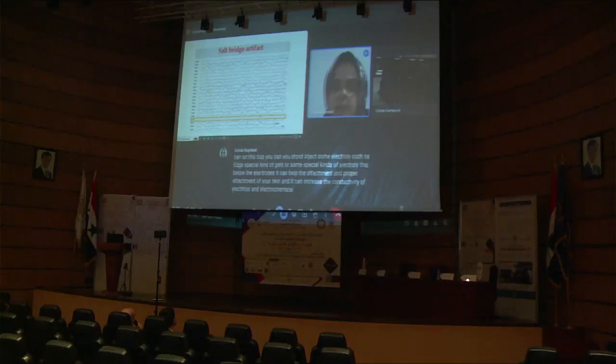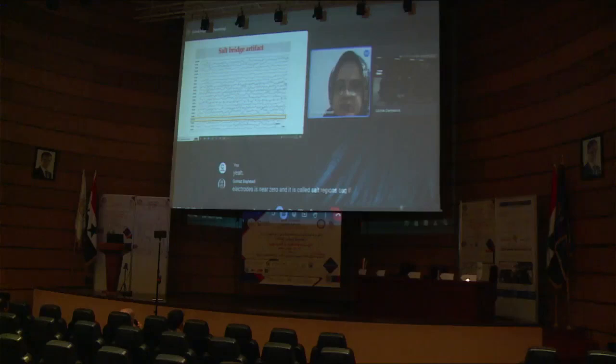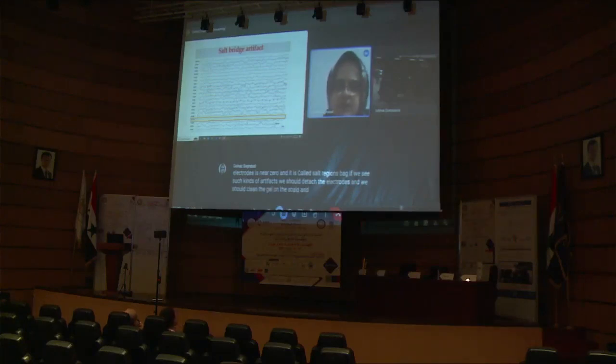electrochemical signals. But sometimes in bipolar recording, when the distance between two electrodes is not too much, the gels of two electrodes attach to each other, and it causes a shortcut, or maybe we call it a salt bridge, and makes two electrodes as one electrode, and because of that, the activity of that electrode is near zero, and it is called salt bridge artifact. If we see such an artifact, we should detach the electrodes, clean the gel on the skull, and then attach the electrode again.